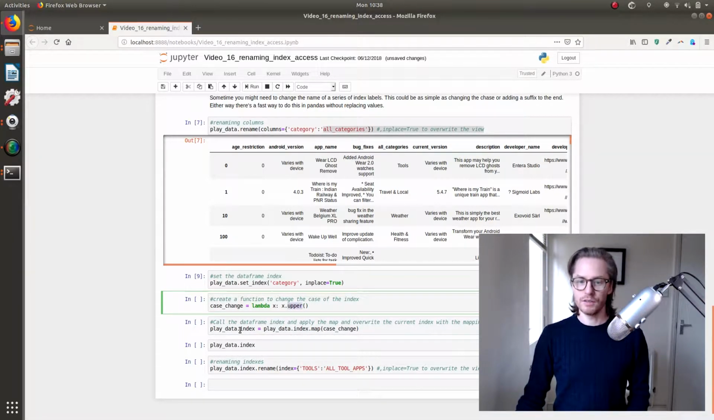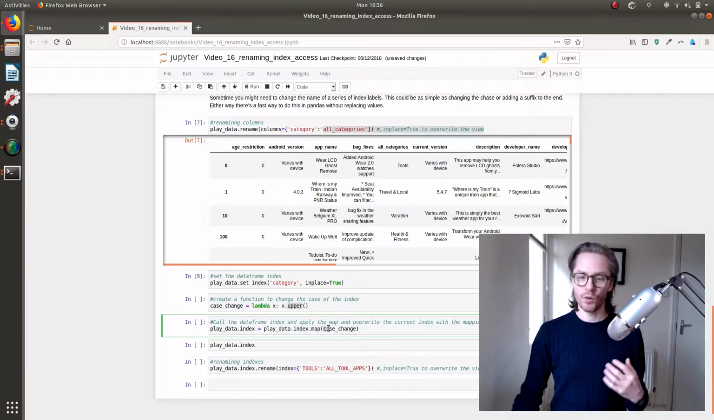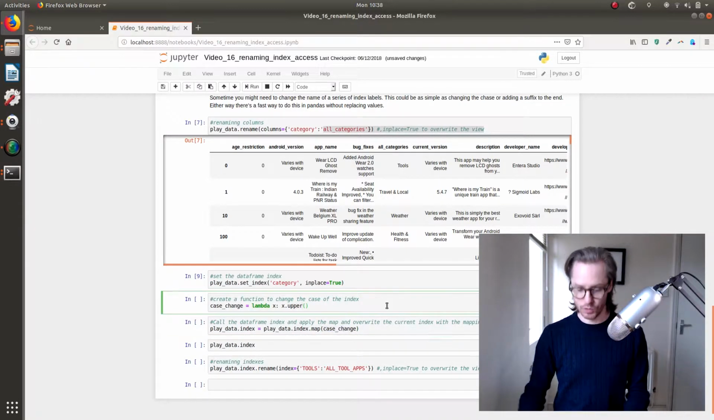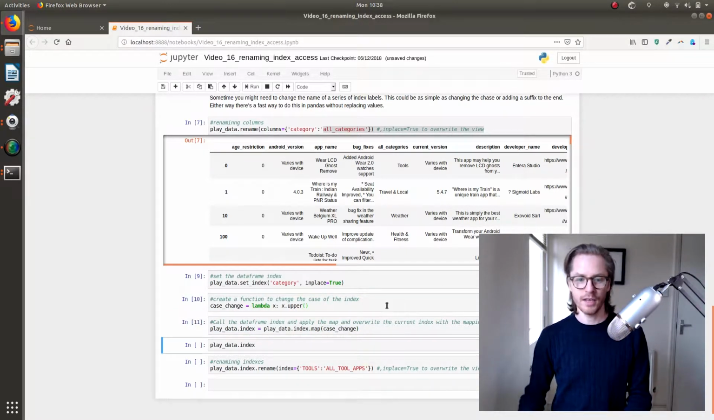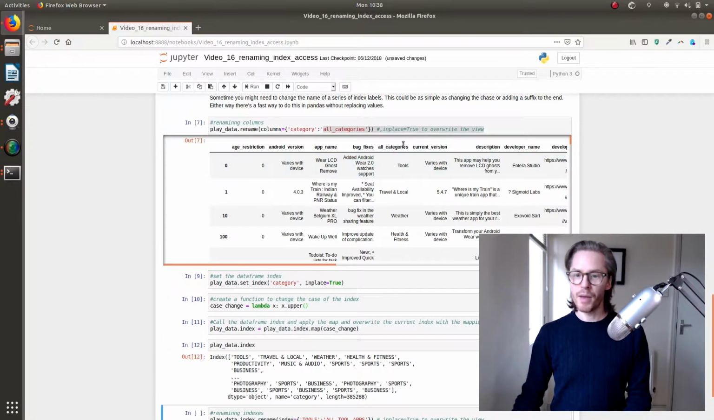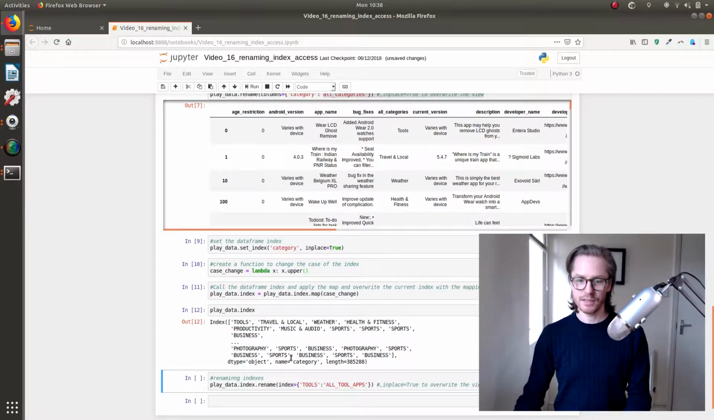So play data.index equals play underscore data.index.map. So we're going to use map functions here. And then we're going to map using case change. So let's run this and then run that. And that worked pretty easy. So remember that because we're using categories, they're all lowercase here. And this is just them being replaced as uppercase.